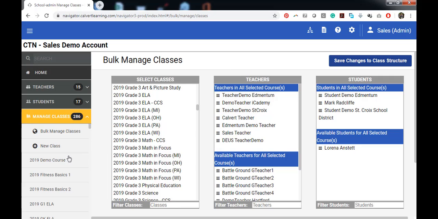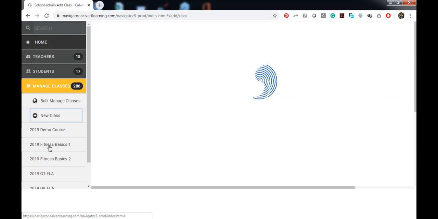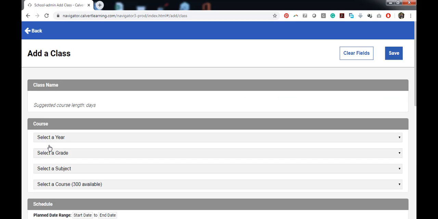Another helpful class management tool is the New Class Creator page. So when you click on New Class over here on the left-hand side of the page, this gives you the option to add a new class. This is super helpful if you are going to have more than one class for an individual subject area. Let's say I need to add an additional grade 1 course.